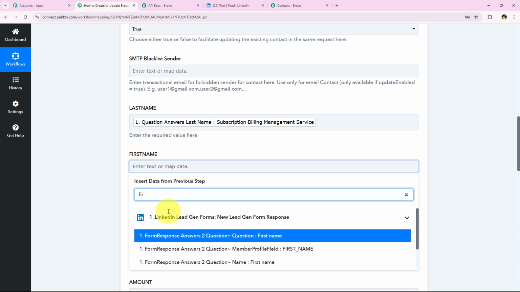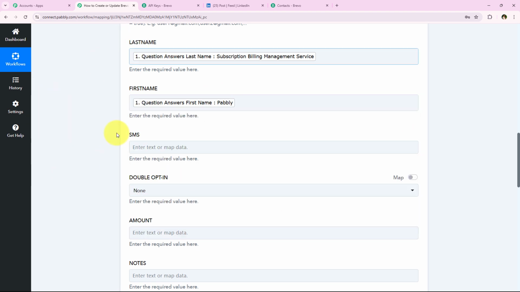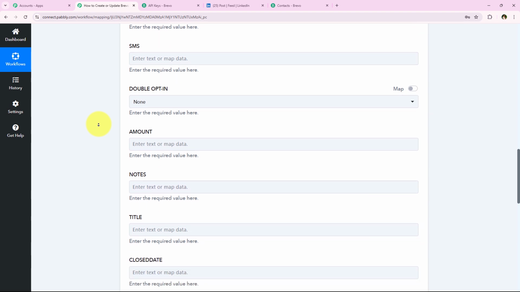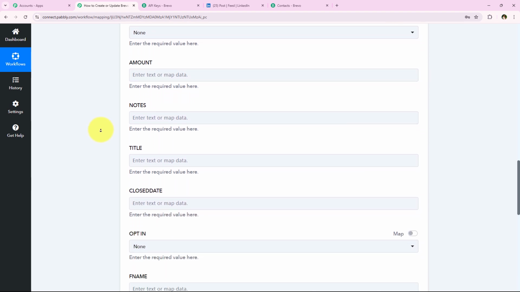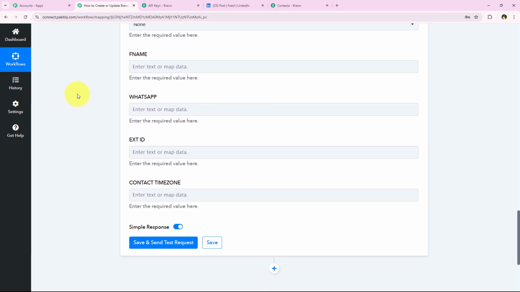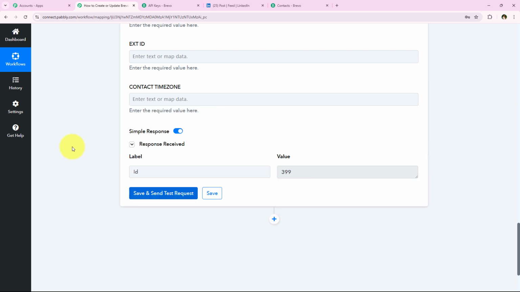I'm just going to look for first name in the previous response, and as you can see, Pabbly, so we're going to map it. And after mapping the first name and last name, we have successfully mapped all of the required fields. Now it is asking me for many other details, but none of these are required, so I'm just going to leave them blank and click on Save and Send Test Request. If you wish, you can definitely fill out the rest of the details too.